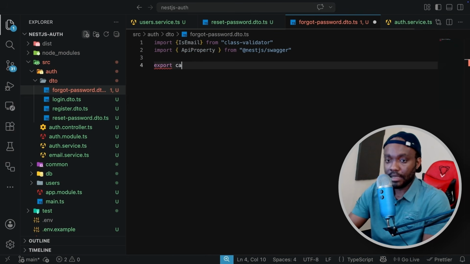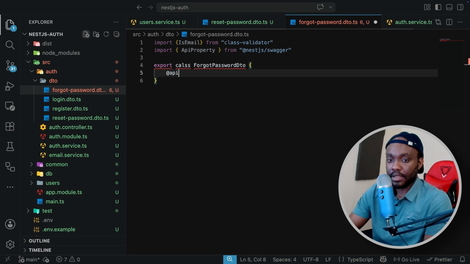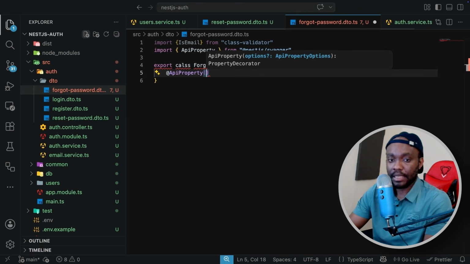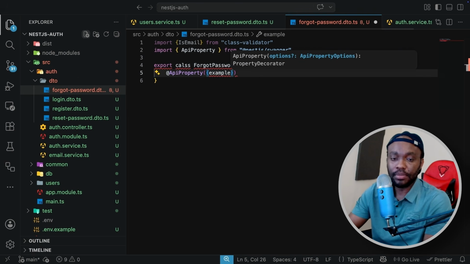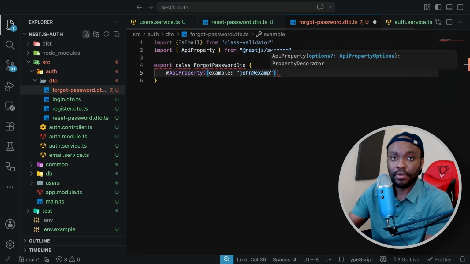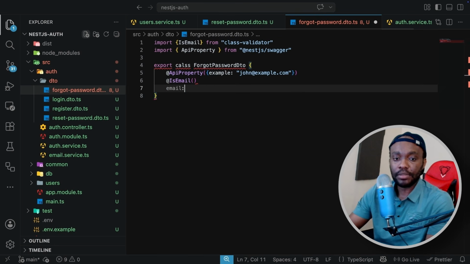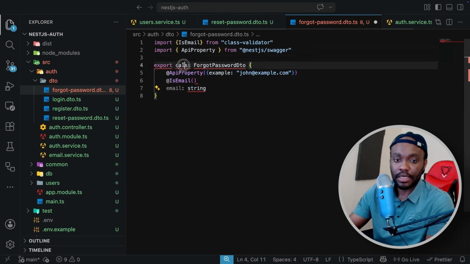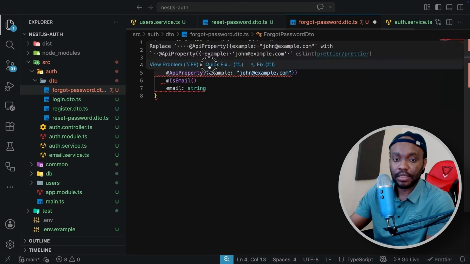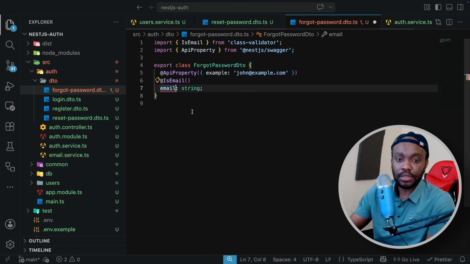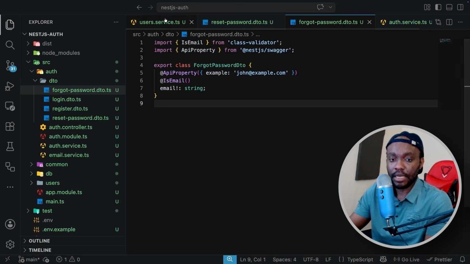So let's export the class. I'll update that in a moment. ForgotPasswordDto, and then we're going to have that ApiProperty, and give the example john@example.com. So this is the point where the user just says, hey, I want to reset my password. They give us their email, and then we're going to send them the token and the link to reset their password. So here we're going to have the email like this, and then we'll have email, which is of type string. So let me fix this typo I have over here. This is meant to be class, and I'm going to fix the linting errors and also add the exclamation mark to email. And then I'll close all these tabs that we have open.